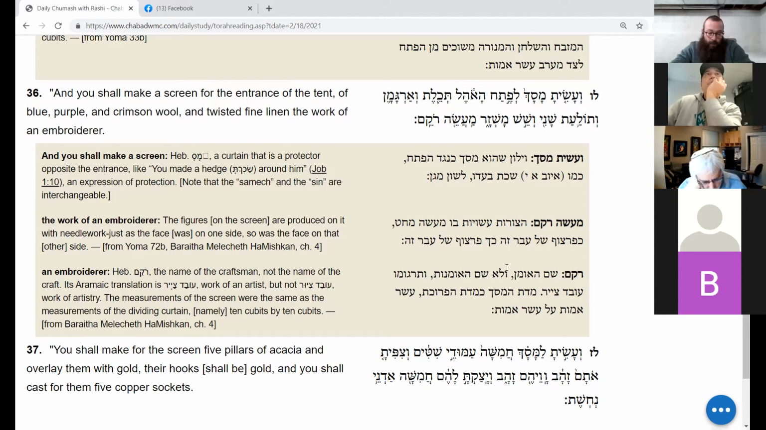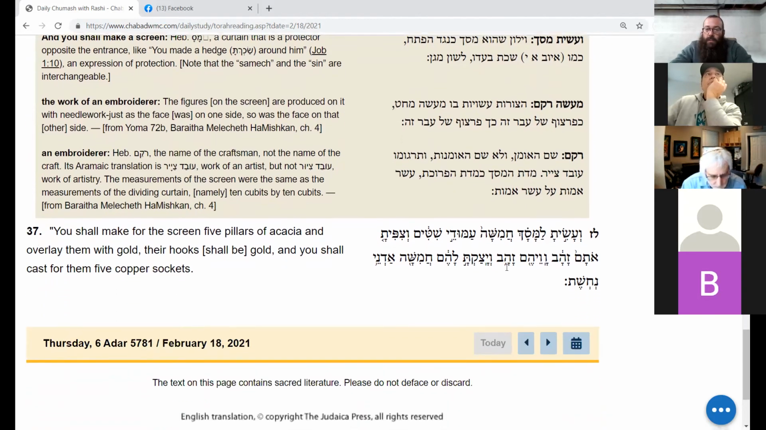This should be embroidered, which means that whatever you see inside is the same image you see on both sides of the curtain, the way that it's sewed. And also, I believe it says somewhere, it should have pictures. Let's see, verse 36, the last verse for today.